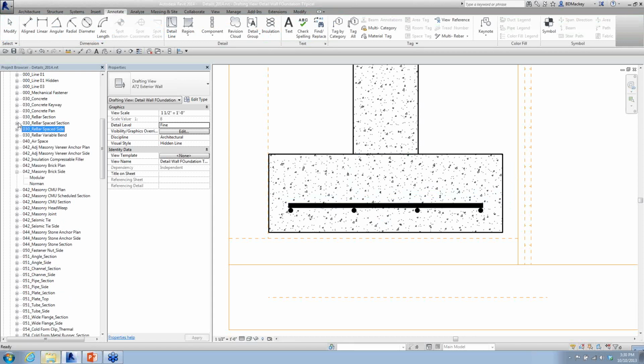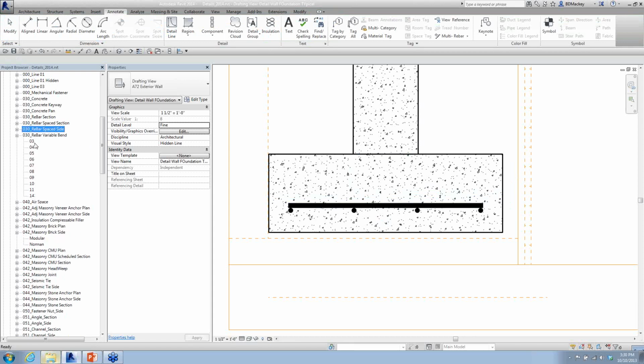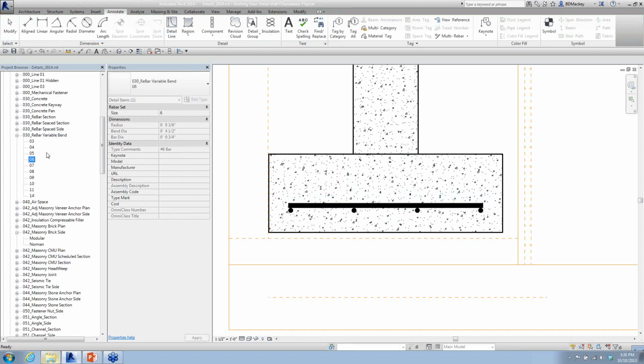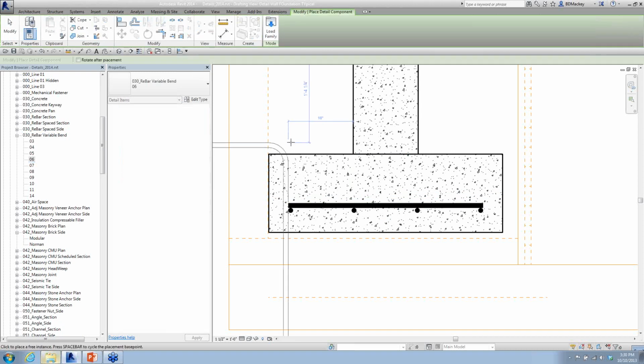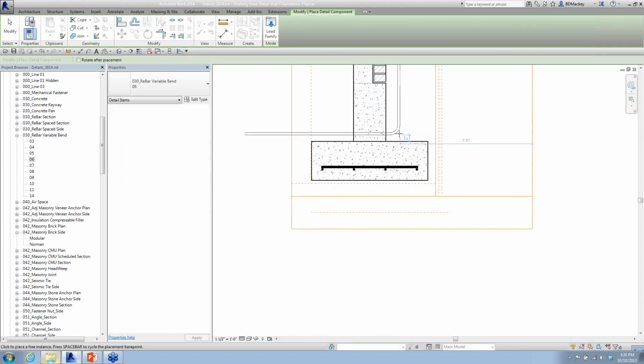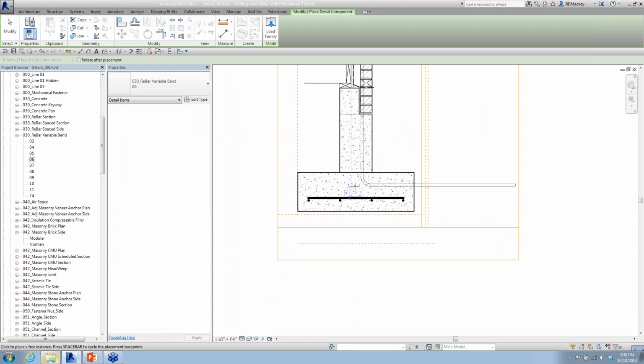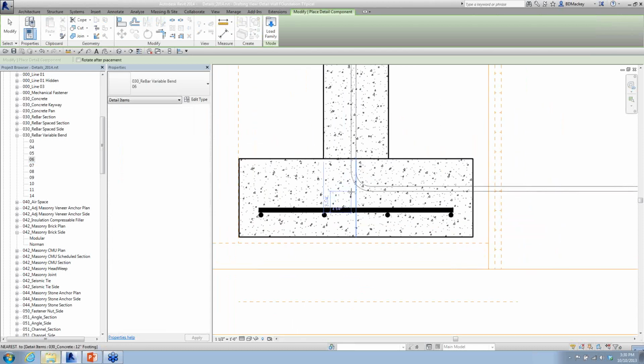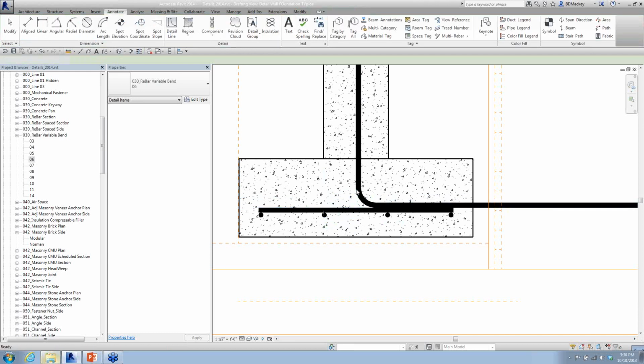Then we're going to need the variable bend here. So I'm going to use just my angled rebar. Just like anything else in Revit, spacebar will rotate these components. And I'm just going to place this inside of here. And you can see this is part of the other reason why I have these lines in here: now when it comes down to placing this rebar, I can snap to that midpoint of the line.